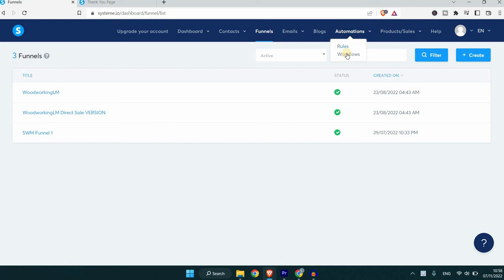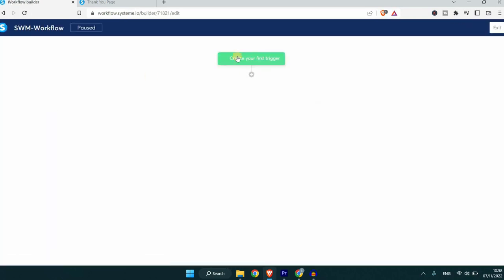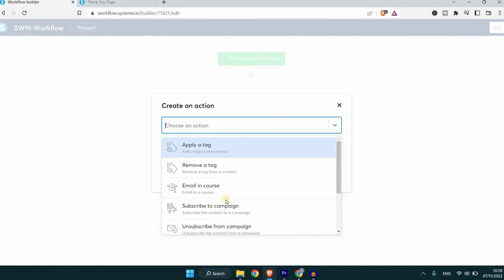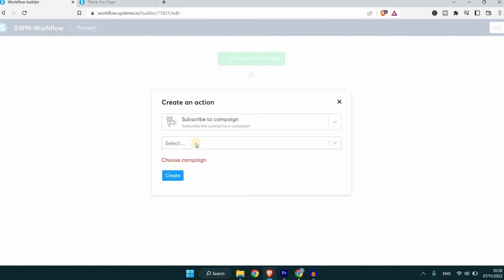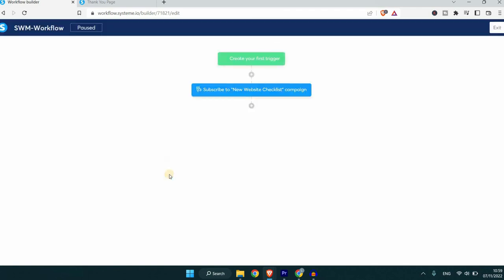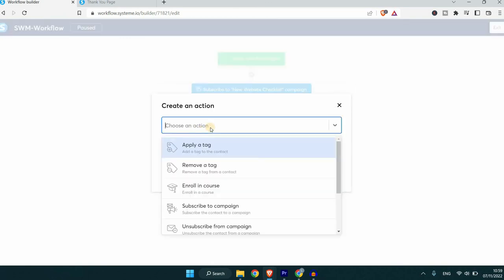Another thing I want to show you is workflows. How do they work? So if you go to automation and then workflows, you can create a new workflow. You can name it whatever you want. Smart Wealth Makers workflow, and then save it. If you click on it, and then you create your first trigger. If you add an action, it starts with subscribe to campaign. And then you choose which campaign you want people to subscribe to, in this case new website checklist, and then create.